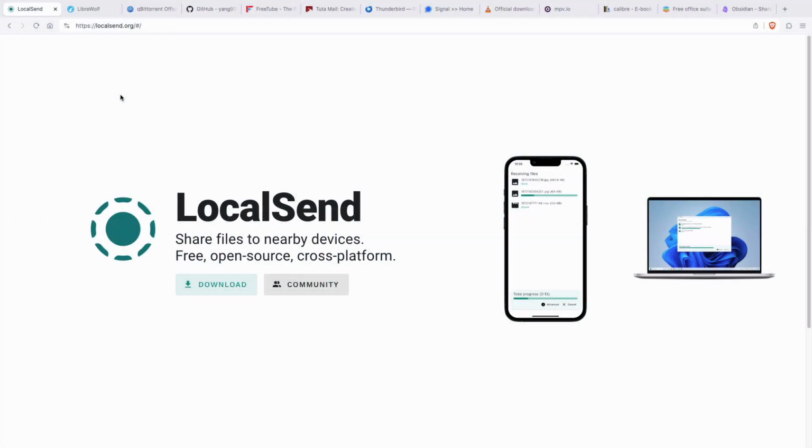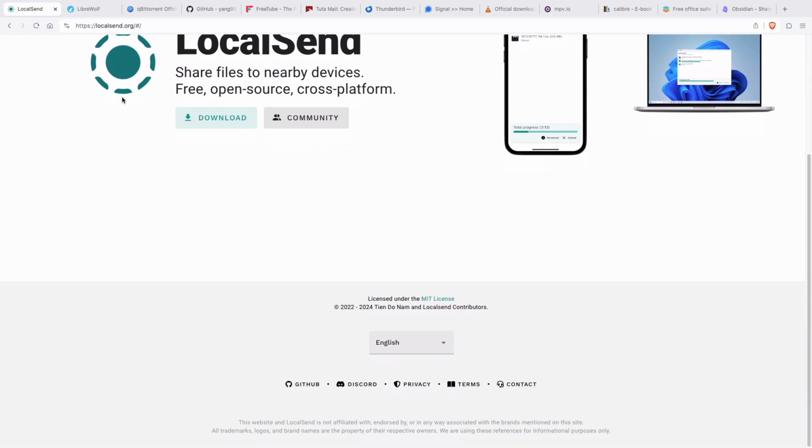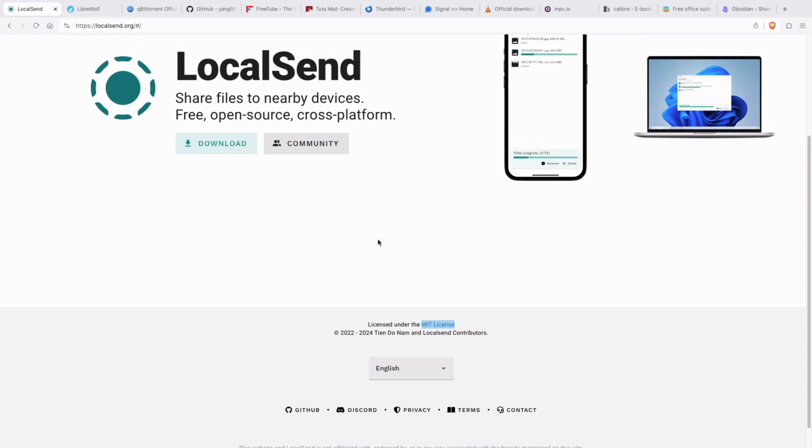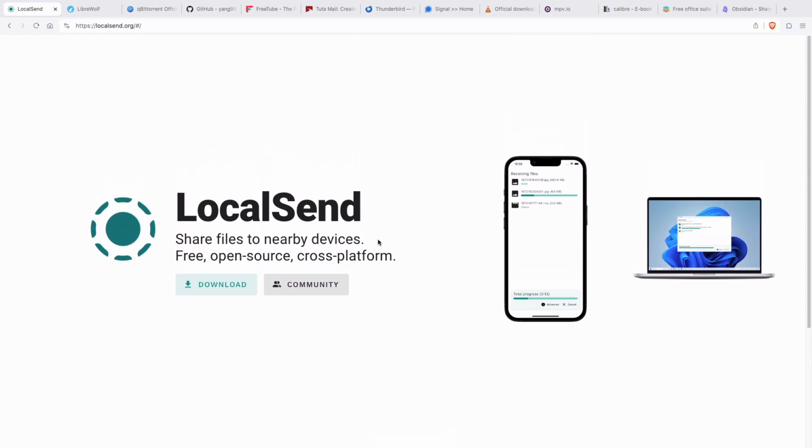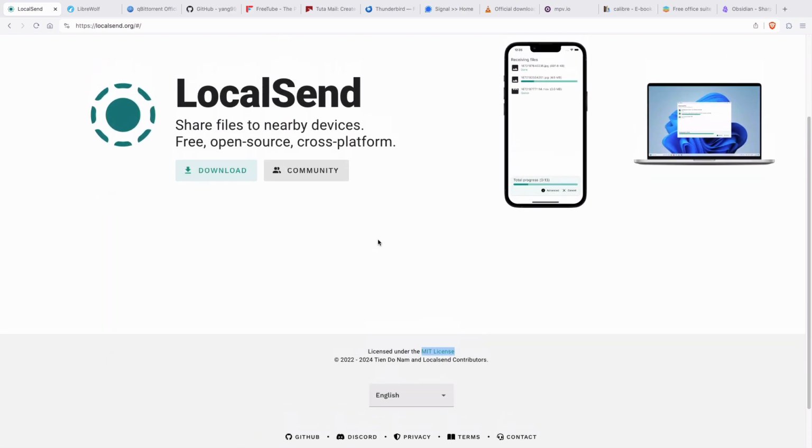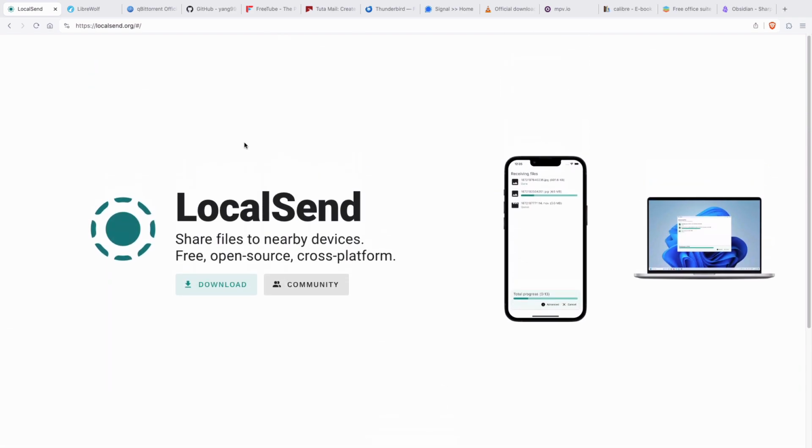LocalSend is like AirPlay for all your computers and mobile phones. If you want to send a file to some nearby device quickly and easily, or just move some files between your phone and computer, this is the way. The other side has to have LocalSend installed as well.